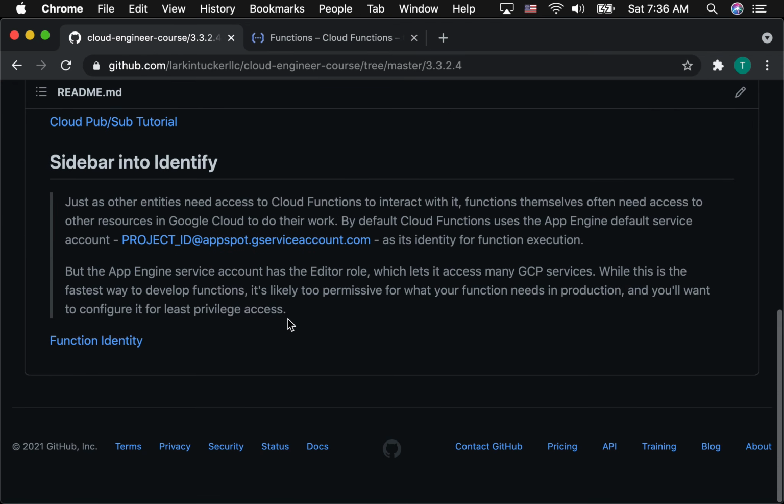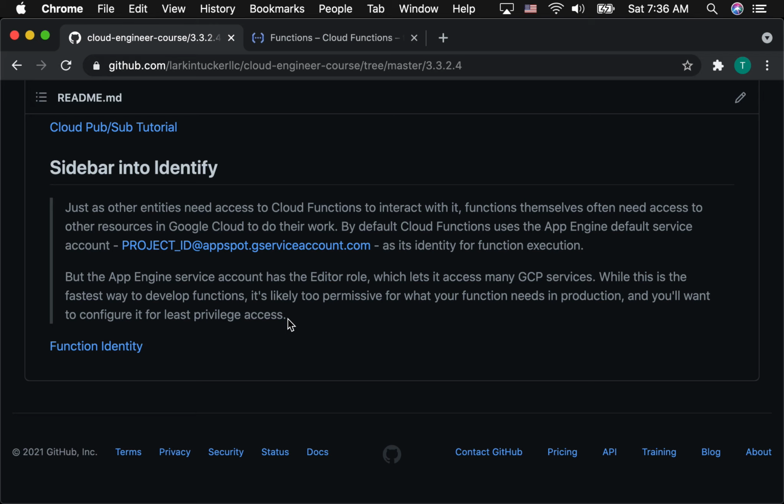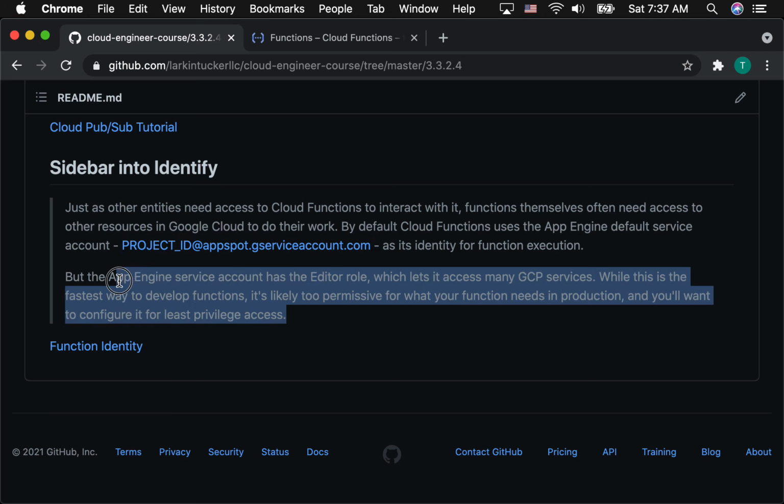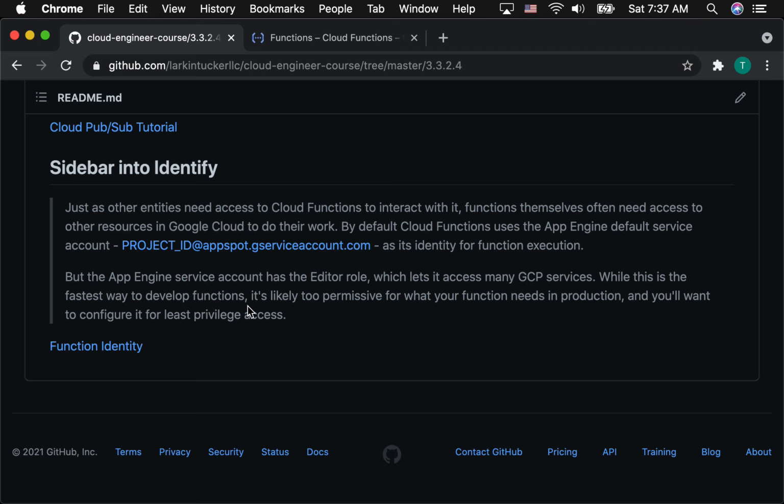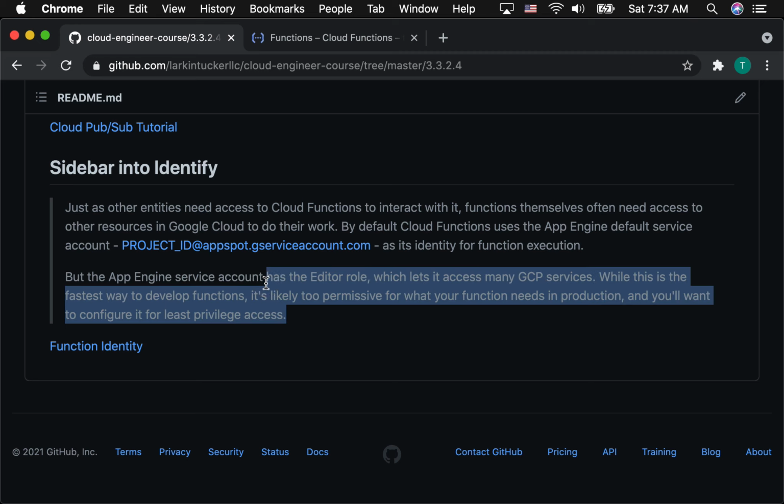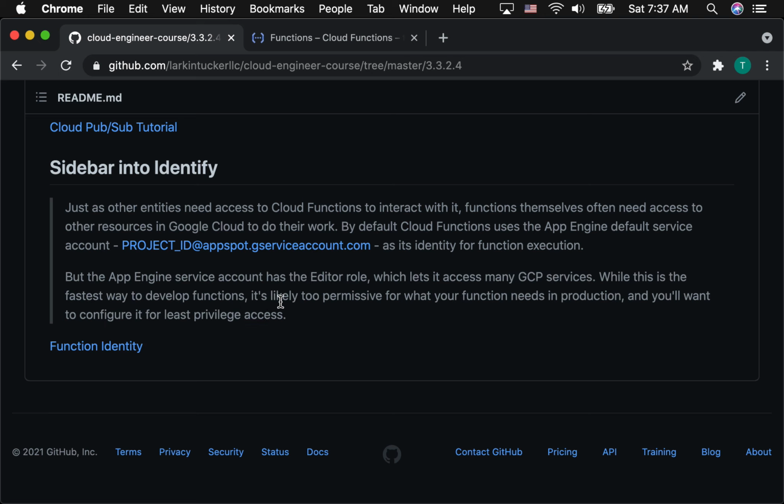The last topic here, I just want to do a quick sidebar into identity. Just in case we needed to interact with some Google service, it's always good to know how we can change the identity of the function. By default, it uses an IAM identity of this format, project ID appspot. If you recall, this is the same identity that App Engine used. So by default, you get pretty much editor rights, which is pretty wide open. But unlike App Engine, you can actually change the identity on a per function basis, just like I think we just did with Cloud Run, where you can change it, right?